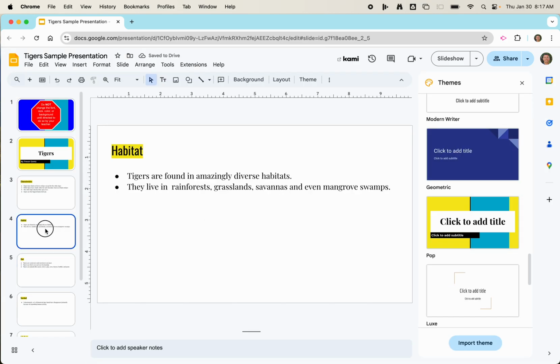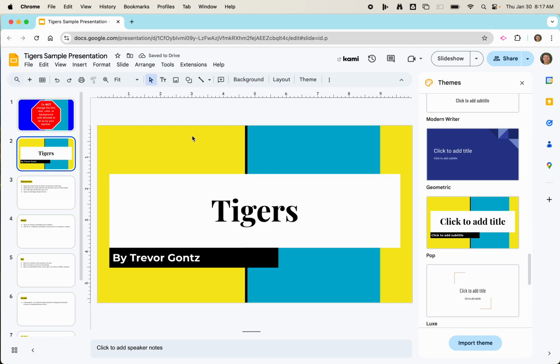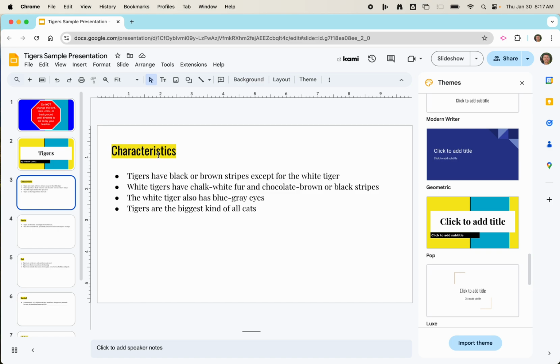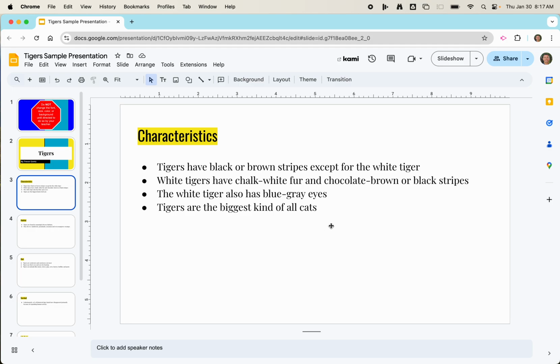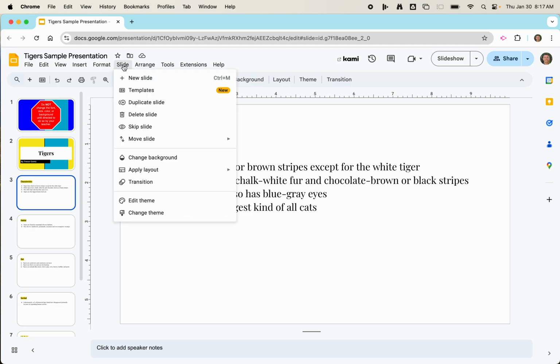Okay, and with Pop, we've got this yellow and blue, we've got titles in black, we've got this black bar. I like this, and I will show you how you can actually change all of this if you wish, including the highlight color and the title color, along with the text color and fonts. And the way we do that is I'm going to close this themes window. The way we do that is we go up to the slide menu and choose Edit Theme.